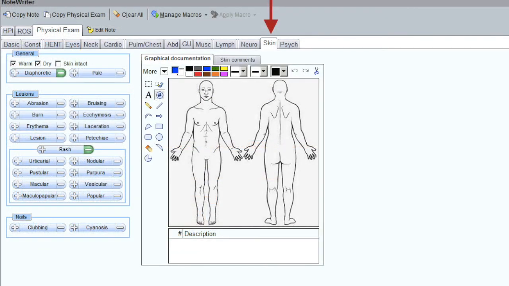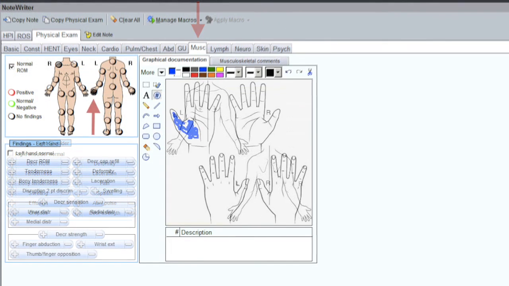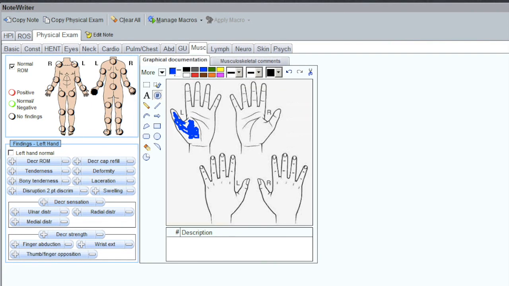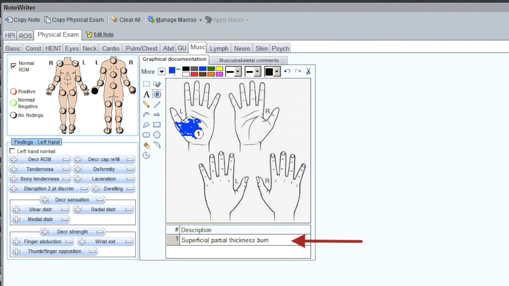To graphically describe physical exam findings, click on one of the other systems, such as skin or musculoskeletal. Select the specific area that is injured. Use the pencil to draw the area of burn, healed, not yet healed, or donor site. Select the hashtag and click on the location to add a description. The image and description will show in the note.